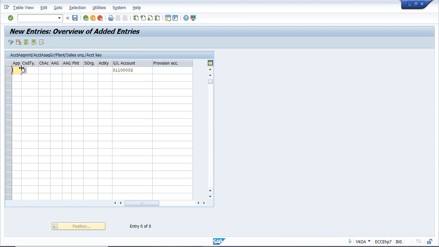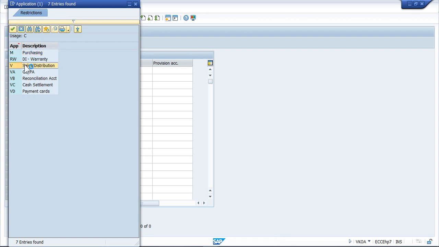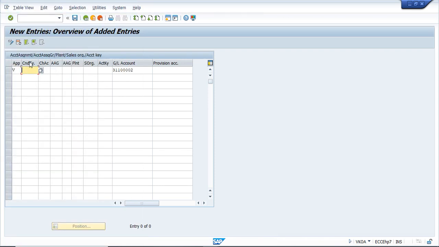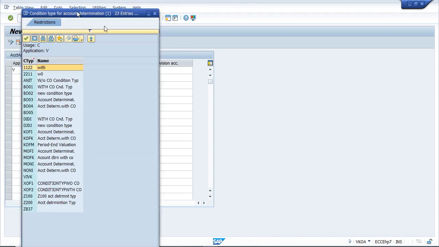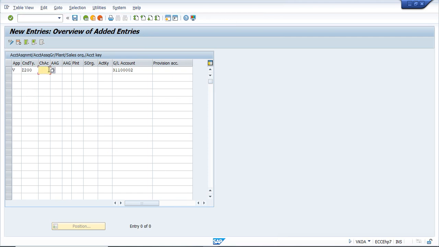Now what are these fields? Let us select the application V, which means sales and distribution. The condition type we have created is nothing but the account determination type. Here the system says condition type, but this is the account determination type. So Z200 we selected. The chart of accounts is RN00, and this is the account assignment group for customer.